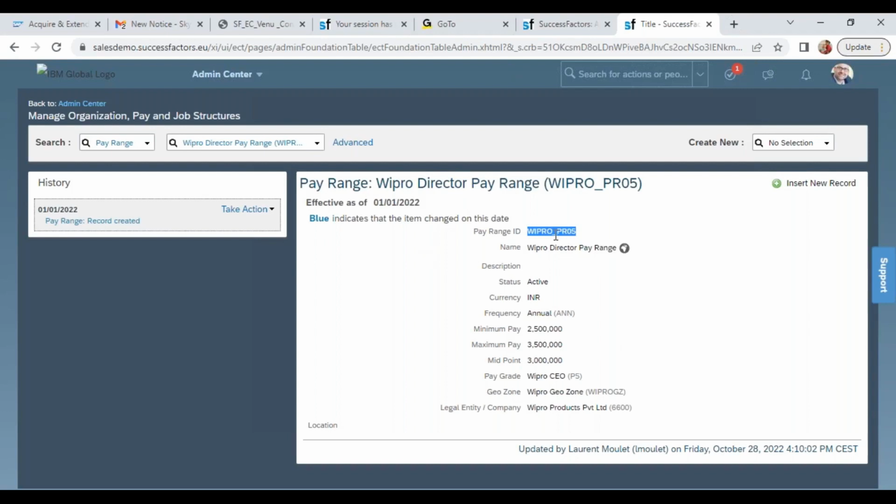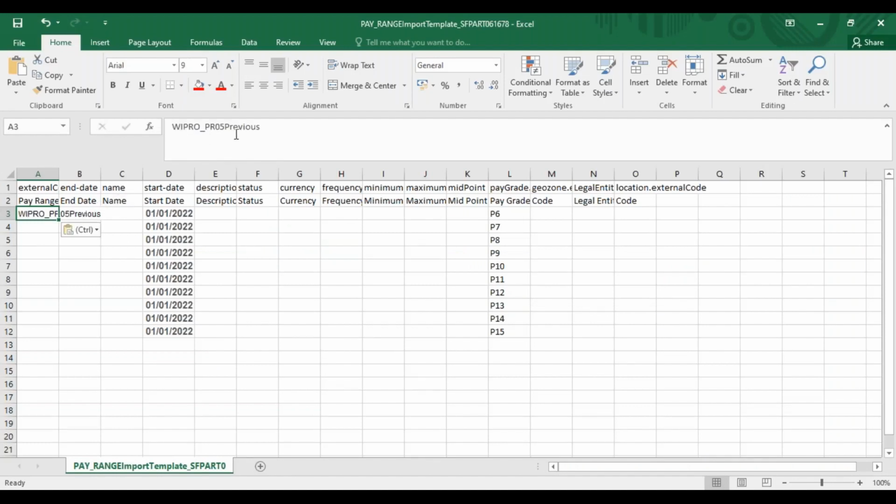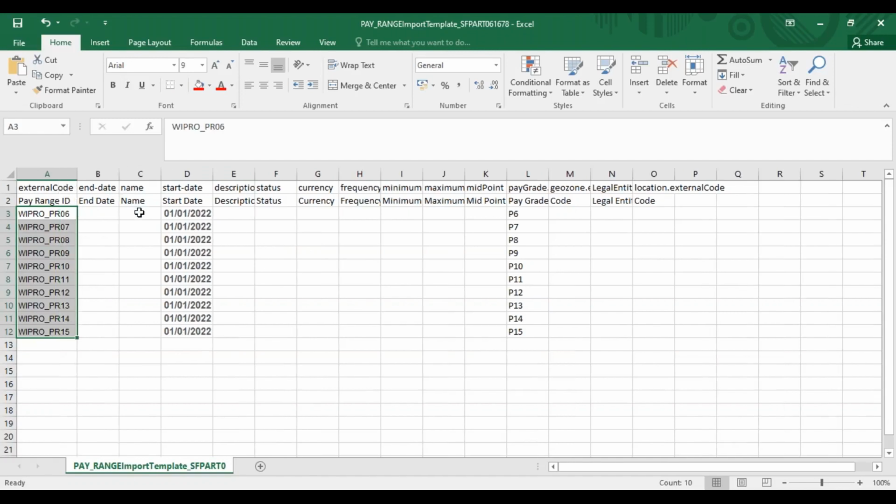Okay. So this is what I was giving in the range. I will have it as PR06 and 7, 8, 9, 10, 11, 12, 13, 14, and 15. So these are my pay ranges. The names I will say Wipro pay range 06, up to 15. Description I can leave.